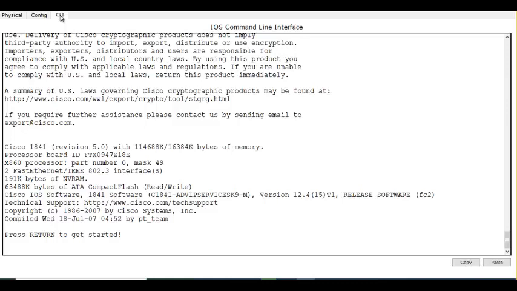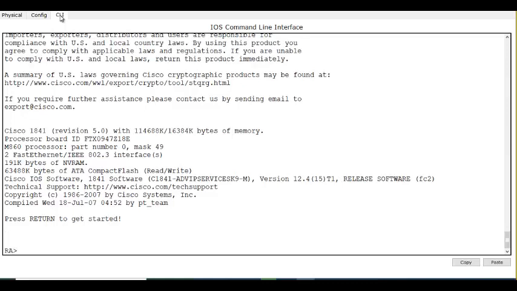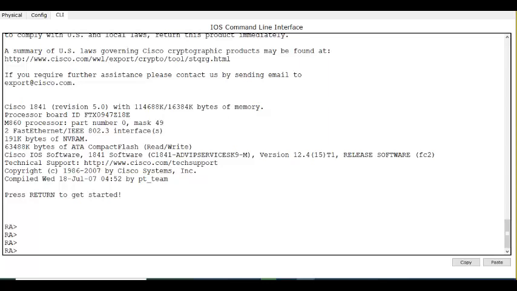What is the hostname we gave? I should see it now. You see, hit enter. Do you see the name now? So whenever you save some configuration to NVRAM, that question won't come again when you restart.